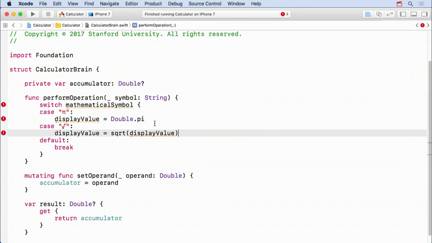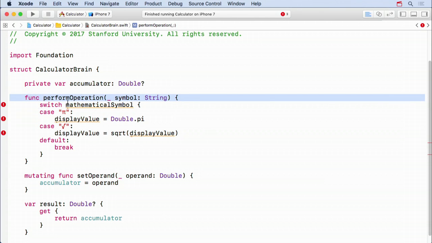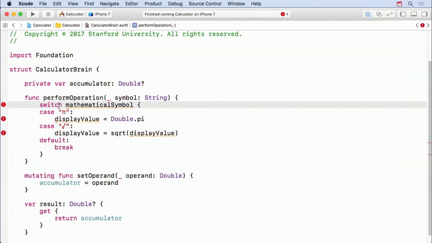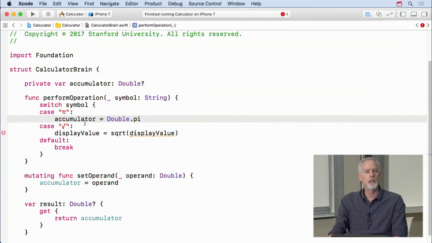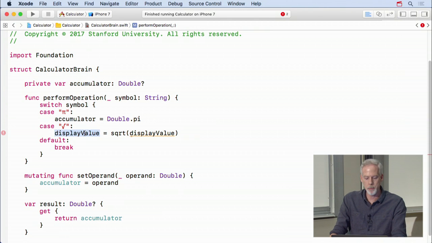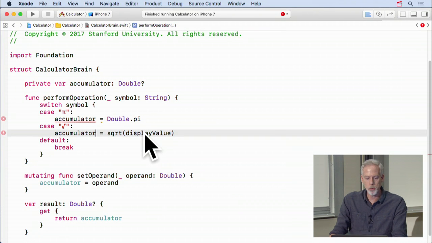Okay? So let's start by making kind of a really dirt simple implementation of perform operation here, which is to try to get this code that was already there to work. And mostly that's just a matter of changing the names because this argument is symbol, not mathematical symbol, so we'll do that. And instead of setting a display value, because we're not in a UI anymore, now we're just setting the accumulator to that double pi, right? And same thing here, we're setting the accumulator to be the square root of the accumulator.